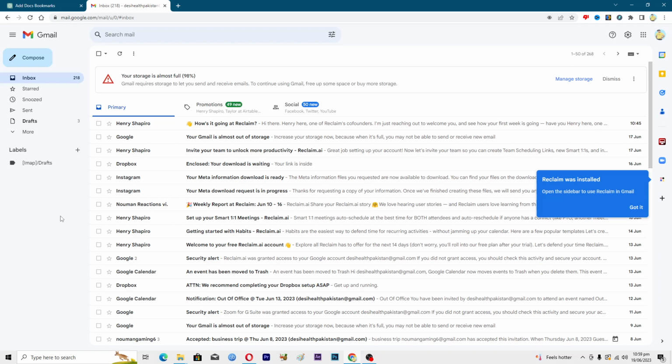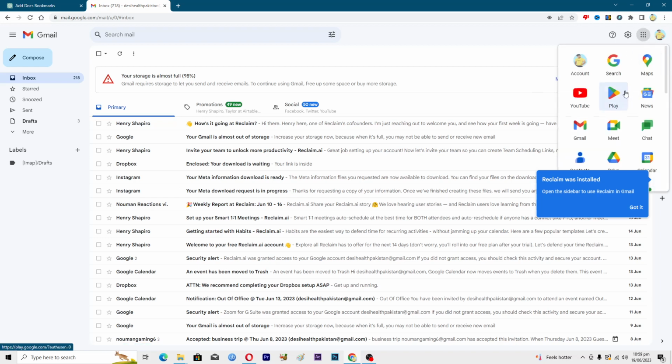So first of all, you need to open up your Gmail account on your PC, and once you are logged in with your Gmail account, here you can see this apps option. Click on this one, and here you can see the drive option, so just click on this drive option, and this will basically open up the Google Drive that is associated with your Gmail account.